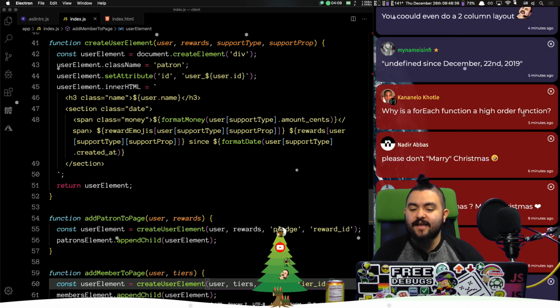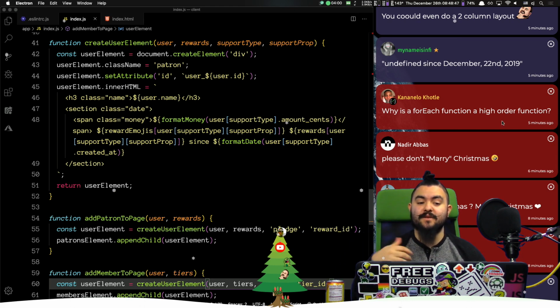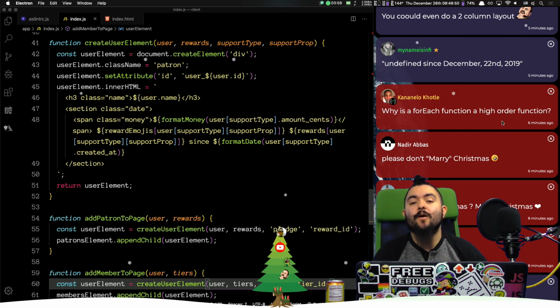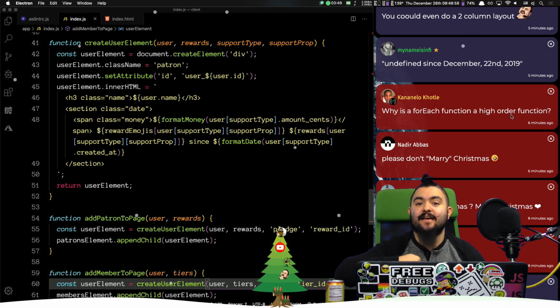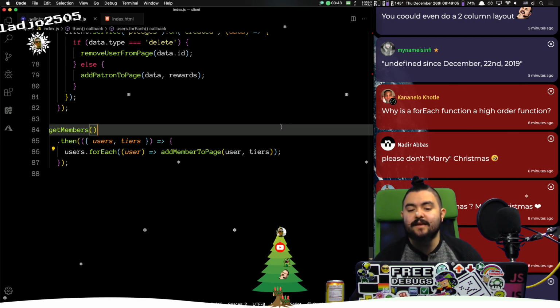Why is forEach a higher order function? So the definition of a higher order function is a function that either accepts a function as an argument or a parameter, meaning you can pass a function into that function, or a function that returns a function. So forEach is a higher order function because it accepts a function as an argument. So here, when we say forEach, we're actually passing it a function. That makes it a higher order function.